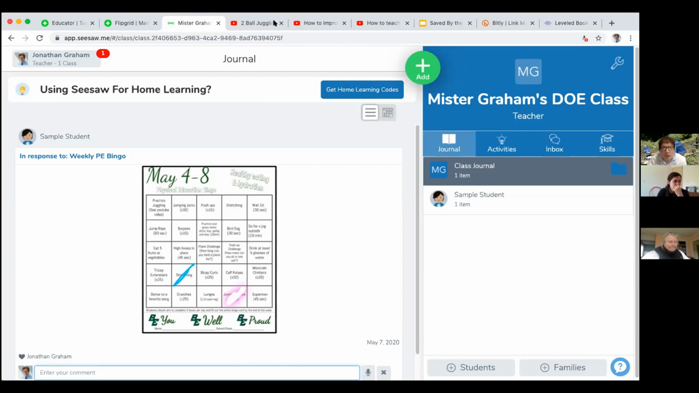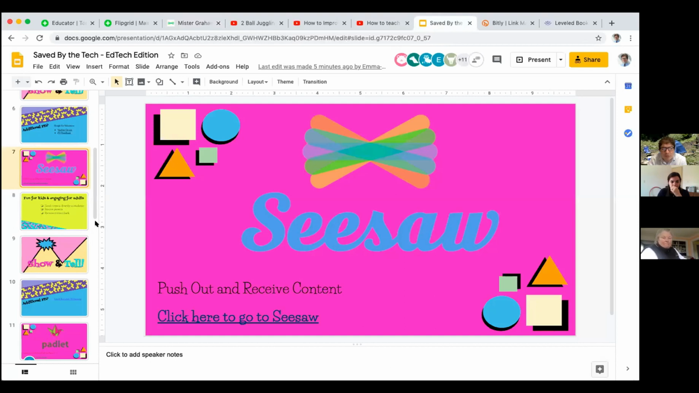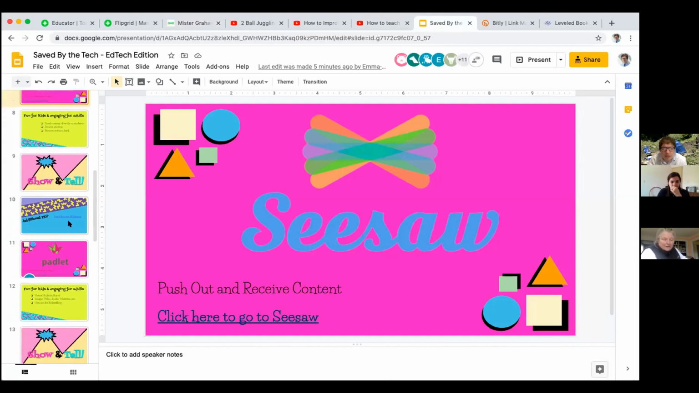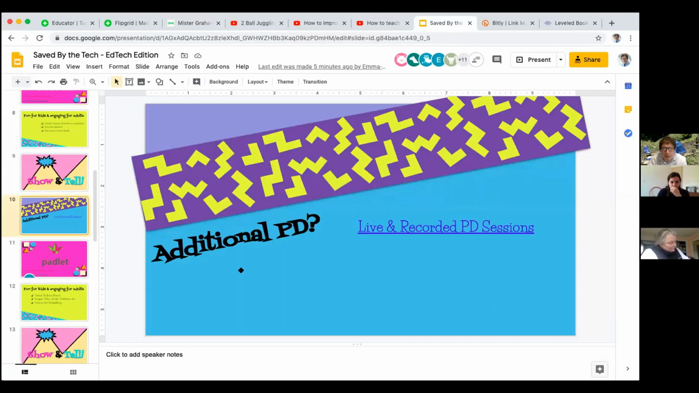So with Seesaw, I think it's a pretty easy tool, and I would say if you have teachers in your school already using it, then you might have some resources to check out locally.